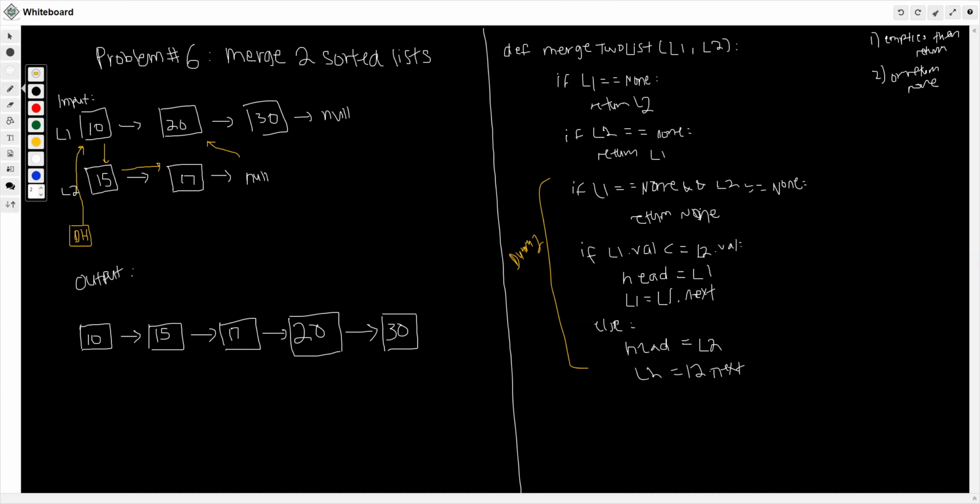Okay, and then the next goal, very important. Now that we have 2 pointers, we need to make a copy of the head. So we make a copy of head.